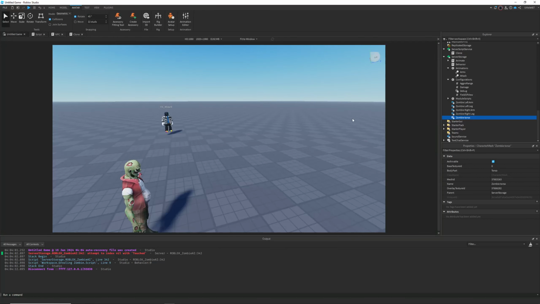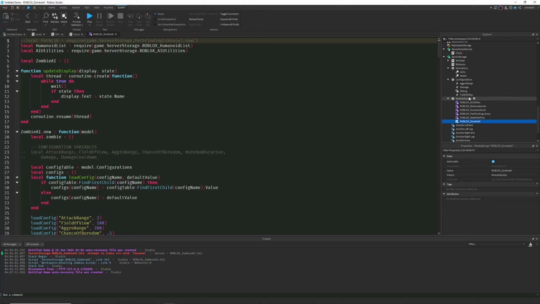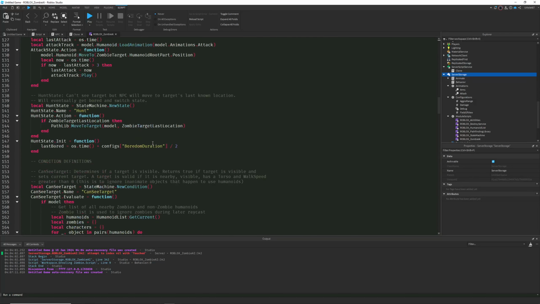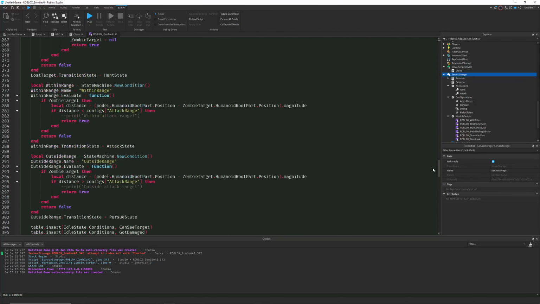Anyway, we see this error message down here. This is the problem I'm having. It's ServerStorage.RobloxZombieAI, line 342. So that's actually happening in zombie AI here. It's very important, if you're following along and doing all the same stuff, that you make sure you're in the server storage, that you're not accidentally somewhere else, because that's what's getting acted on here. Line 342 is way down here.